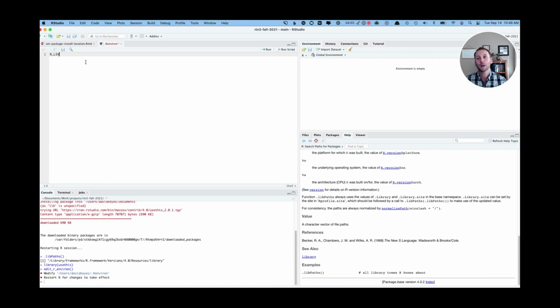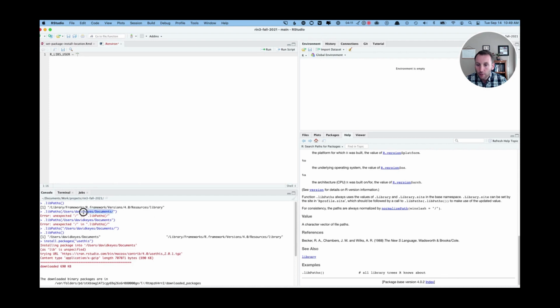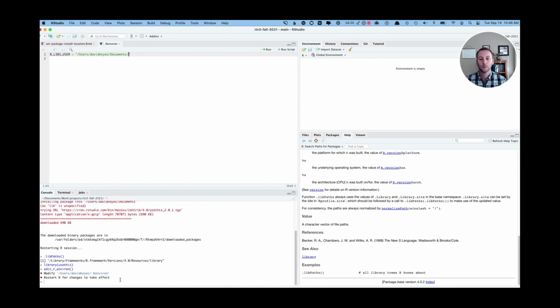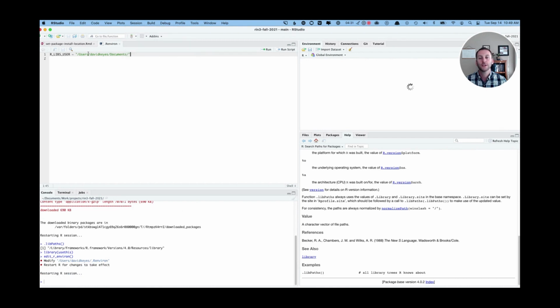So I'm going to set R_LIBS_USER equals, and then in quotes, let me actually just copy it from here. That's /Users/David Kai's/Documents. Okay. You'll see when I run that, it tells me we do need to restart R for changes to take effect. So I'll go ahead, here, Session, Restart R. What that does is when R starts up, it looks for an environment variable called R_LIBS_USER, and it will use that as the package install location.